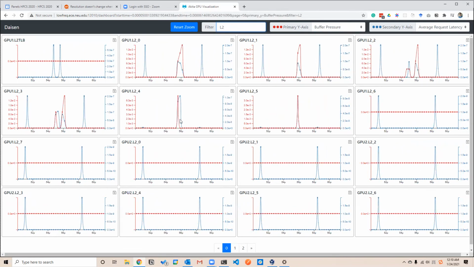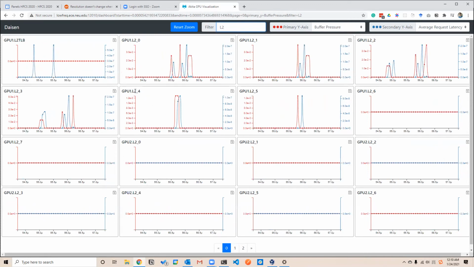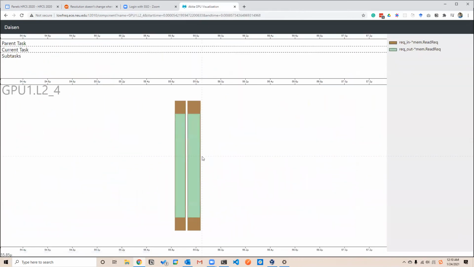So probably there are not a lot of transactions going on in this L2 cache. But if you want to know what's going on in this particular position, it's probably just because there's one transaction coming here. So we can zoom into a really small region. Now we can click on the title of this name. Now it will go to another view.